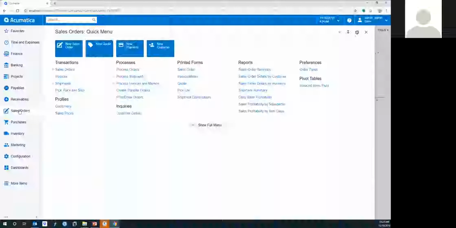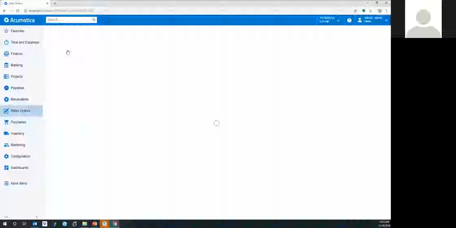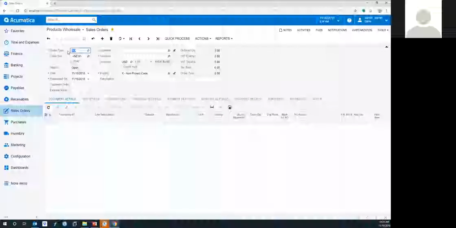Now we will walk through features in the transaction screens. All transaction screens in Acumatica are laid out the same. The header or summary is at the top, the line items or details at the bottom.